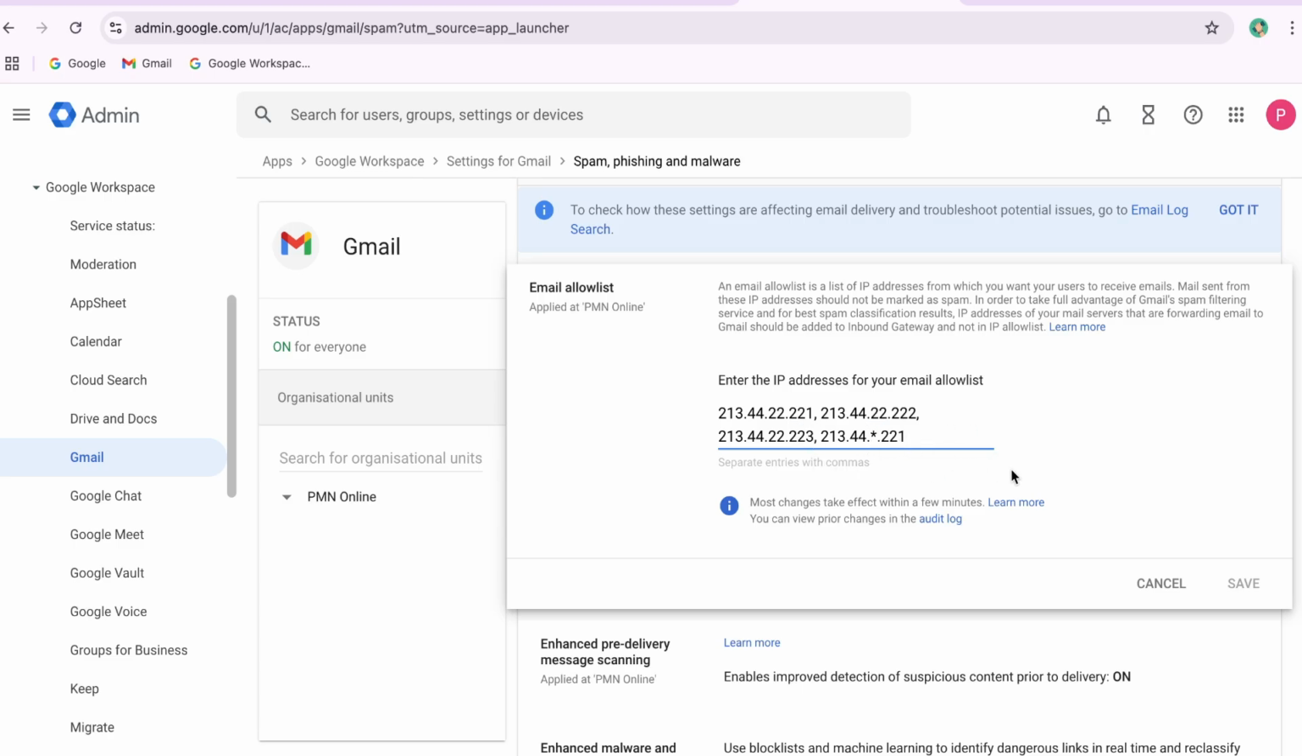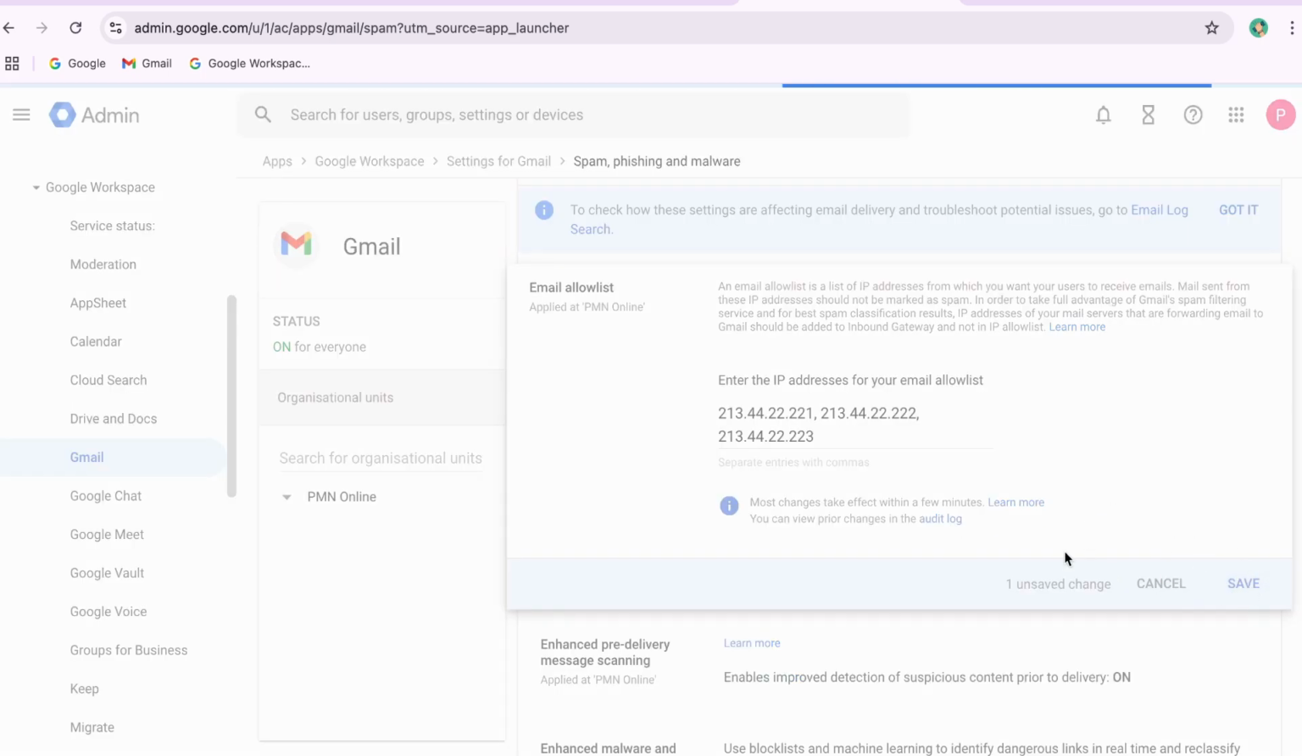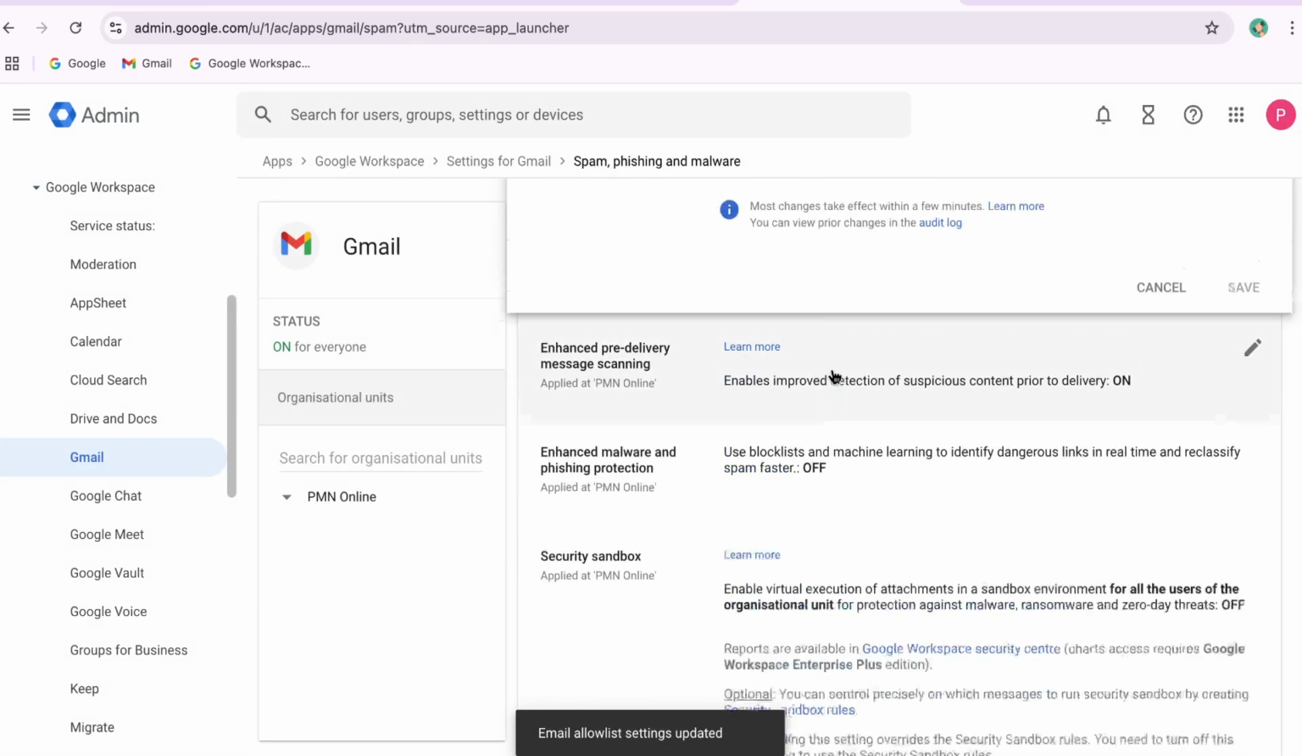And there you have it. By following these steps, you've successfully navigated Google Workspace to whitelist an IP address. Your emails should now be more streamlined and efficient, with less risk of important communications getting lost in spam filters.